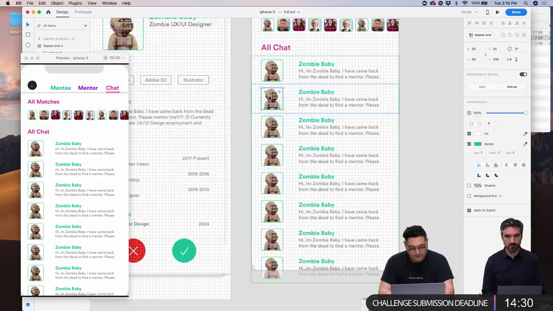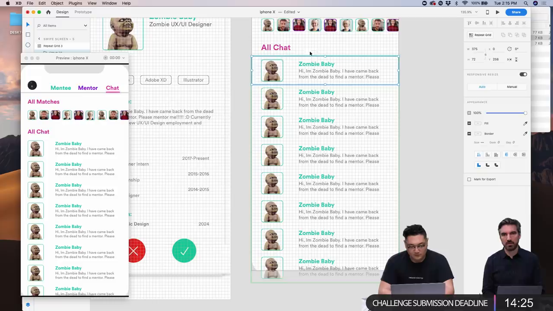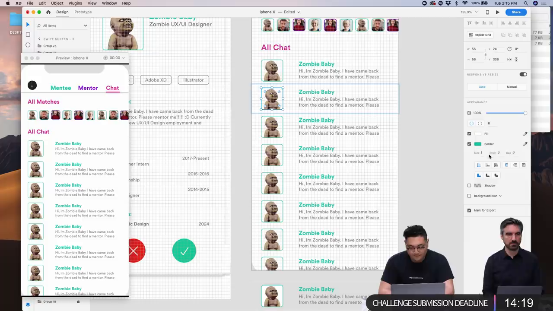And then you can change this to be purple. So I guess I have to ungroup this. You can ungroup, yeah, once you have your structure. Depending on if it's a mentor or mentee, we'll see.